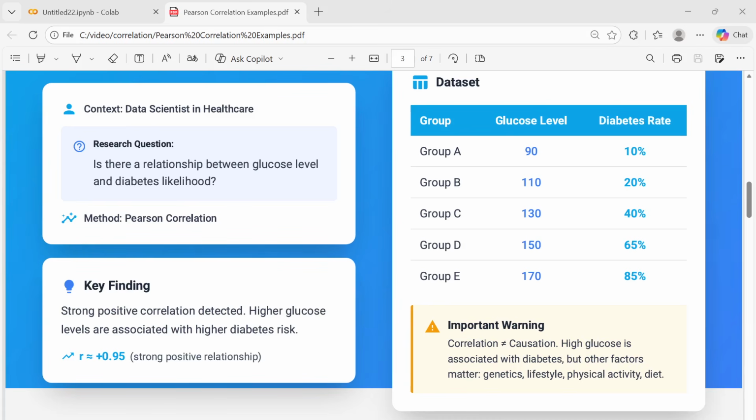It means that higher glucose levels are associated with higher diabetes risk. So if R is close to +1, it means a strong positive relationship. Next step, again, an important warning: remember, correlation does not mean causation. High glucose is strongly associated with diabetes, but other factors also play a role, such as genetics, lifestyle, physical activity, or diet. So, final conclusion.